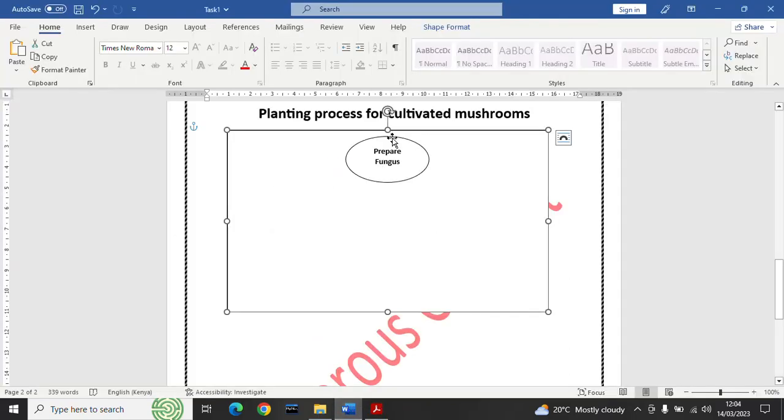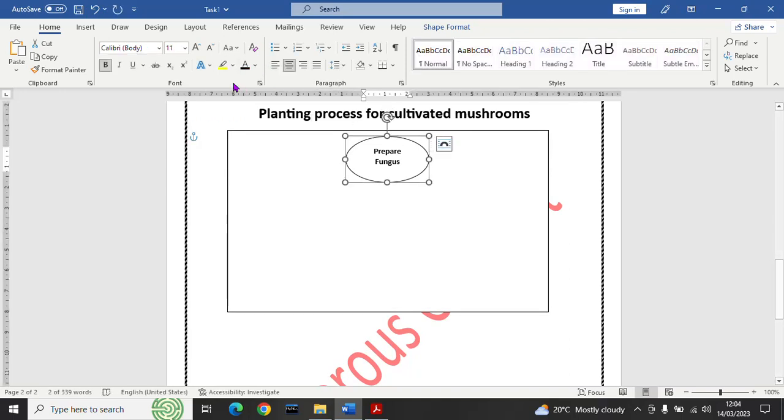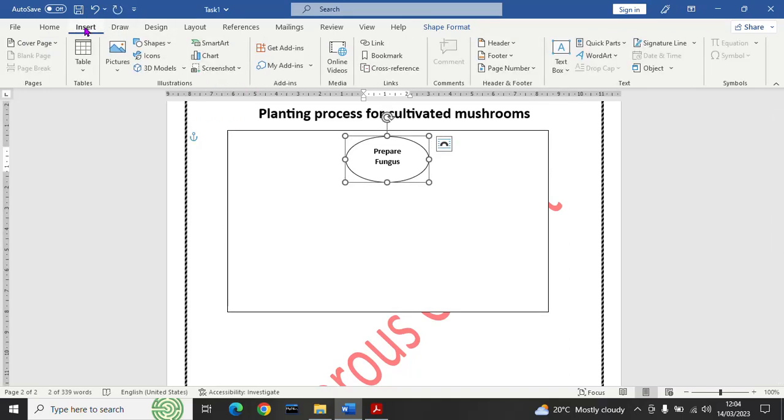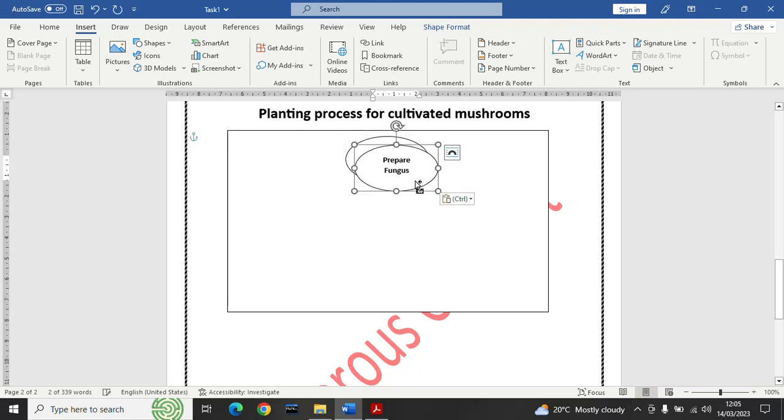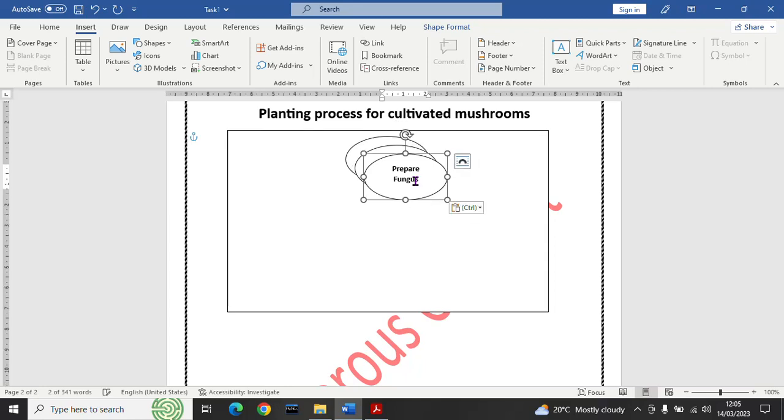Okay. That line, this line is a bit thick. I don't know. Let me see. But let's leave it like that. Prepare fungus. We're done. So after doing that, you can copy this, copy and paste 3 times.